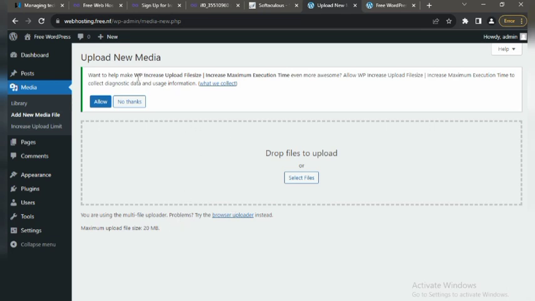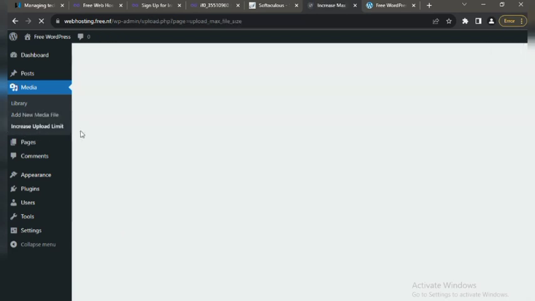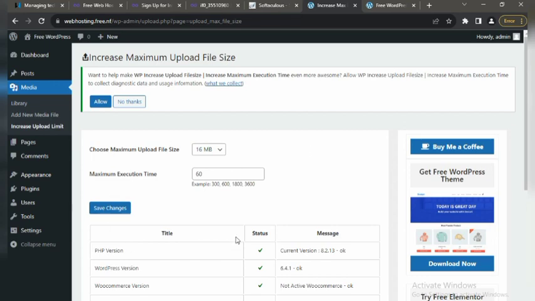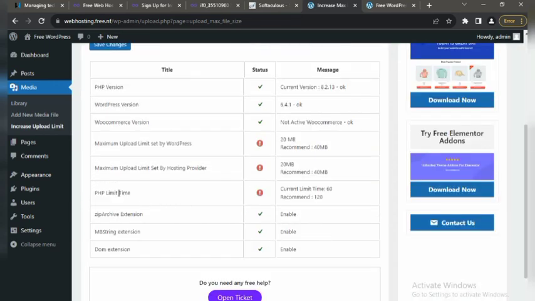So to avoid that, that's where this plugin comes in. I'm just going to click on it. It's already showing an increase upload limits. If you look at it, you see that the current PHP time is 60 seconds, which is poor.